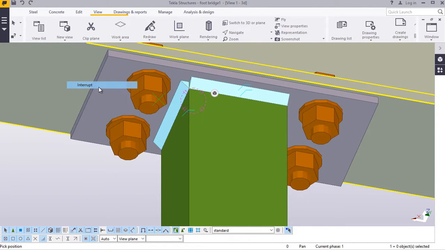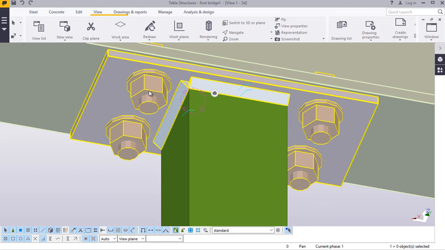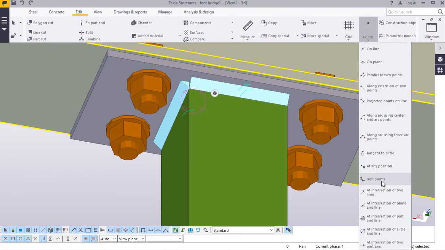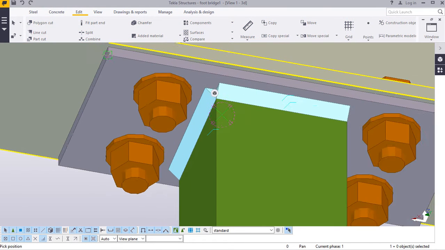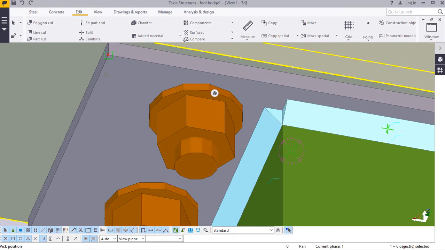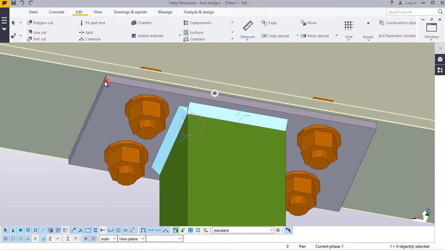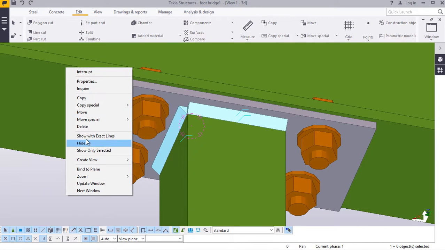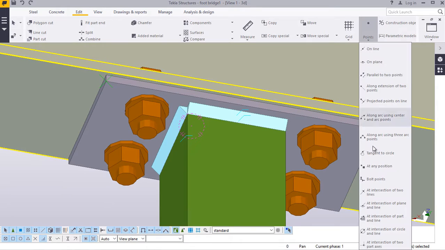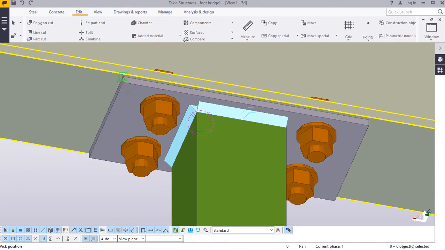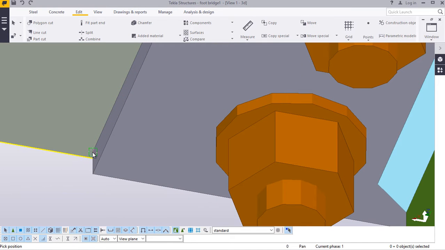What we're going to do is to come here and edit any position. We'll snap there and snap here. Not the right spot. We'll come back to any position. We'll snap right on top here and the other end.